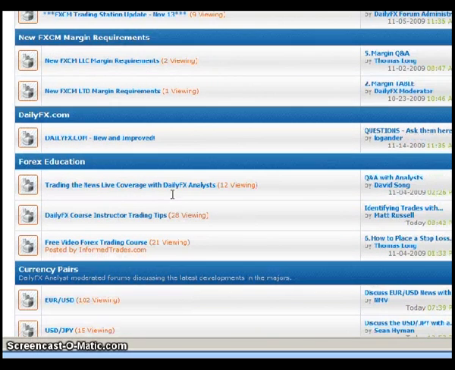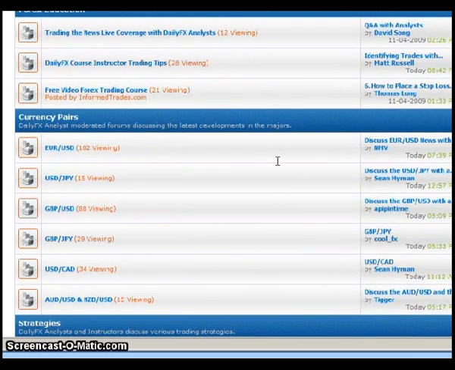Now, these are different threads within the forum. There's a section on education, such as DailyFX course instructor tips, which would be good for newer traders, and then for more advanced traders.